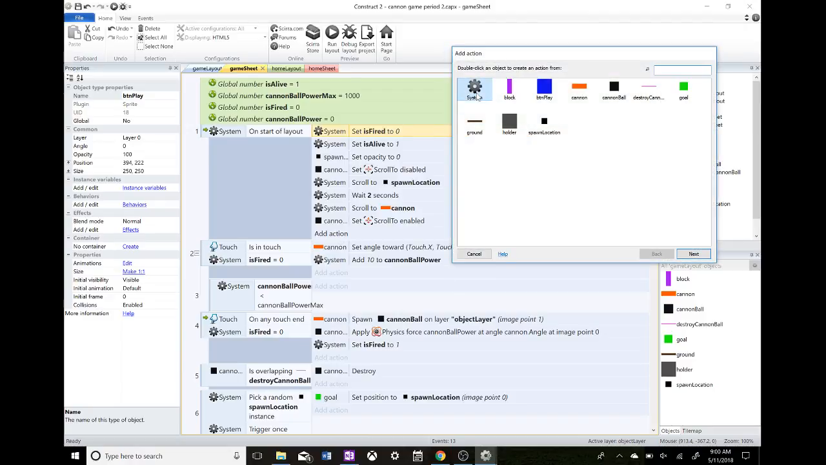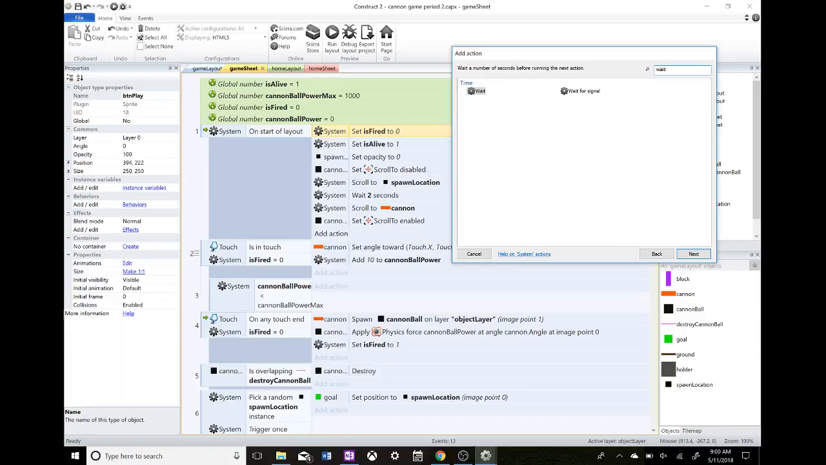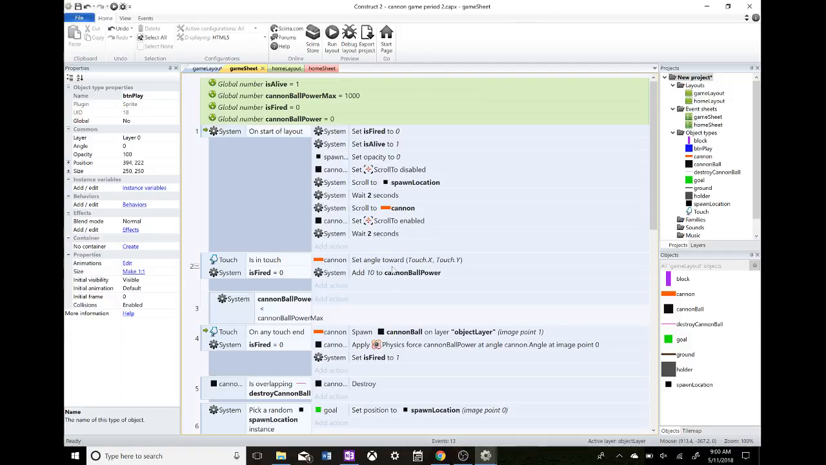I'm gonna add in a wait. So we're gonna do System, wait, 2 seconds. And I'm gonna move that in between the set fired to 0 and the is alive.